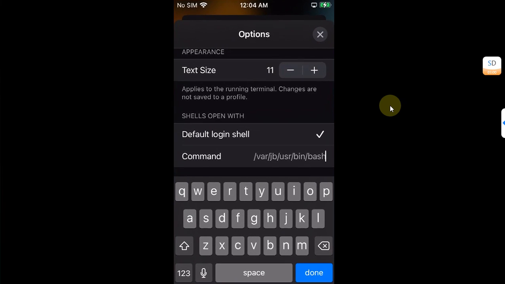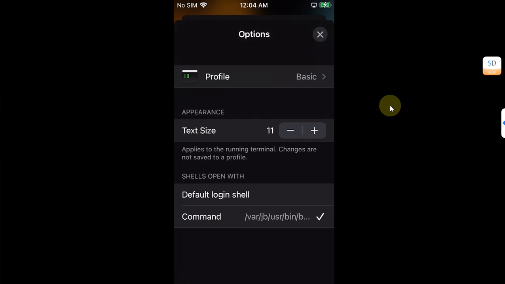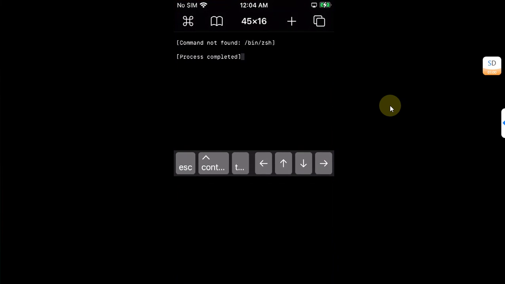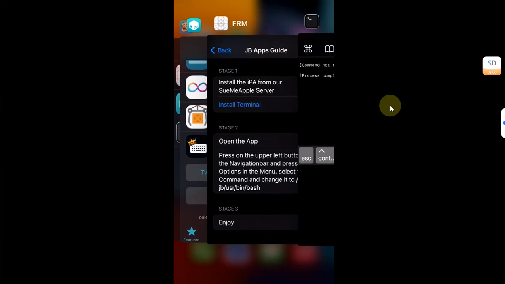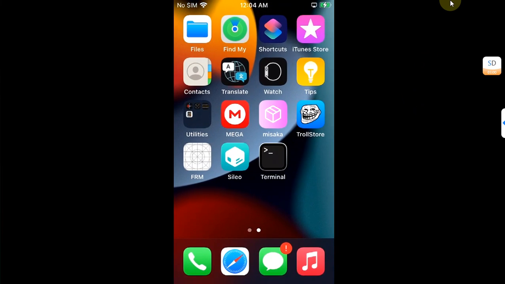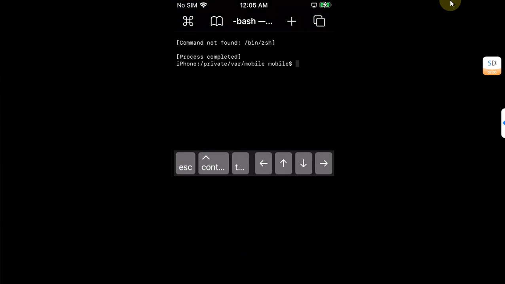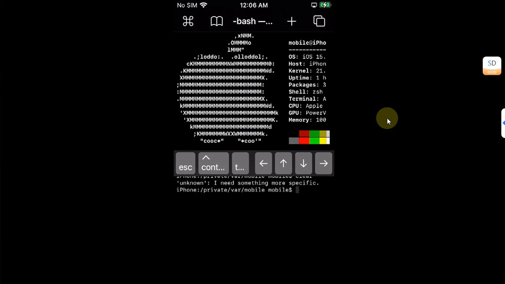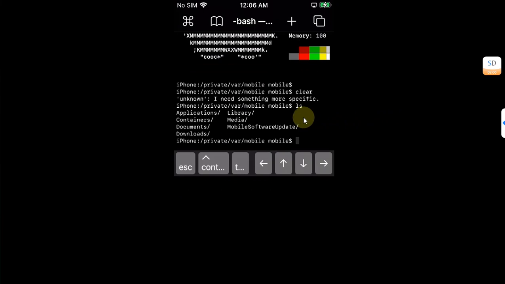Alright, now simply hit done here, then close it, and then simply close it out of the switcher, and then again open terminal, and this time it will open just fine, and you can see process completed, private war mobile. And then let's try neofetch, and after running the neofetch command, you can see it is properly working, and you can see that I have tried the ls command as well, and it is showing up the directories.